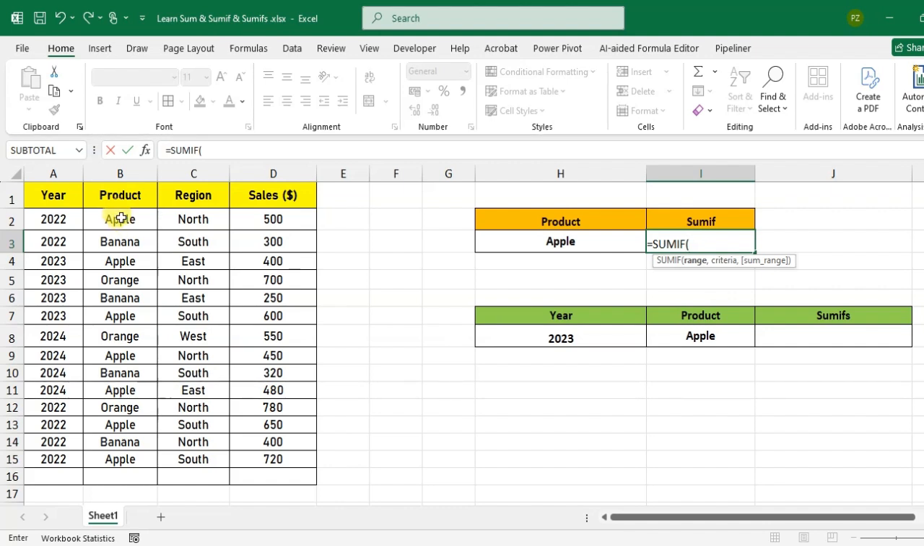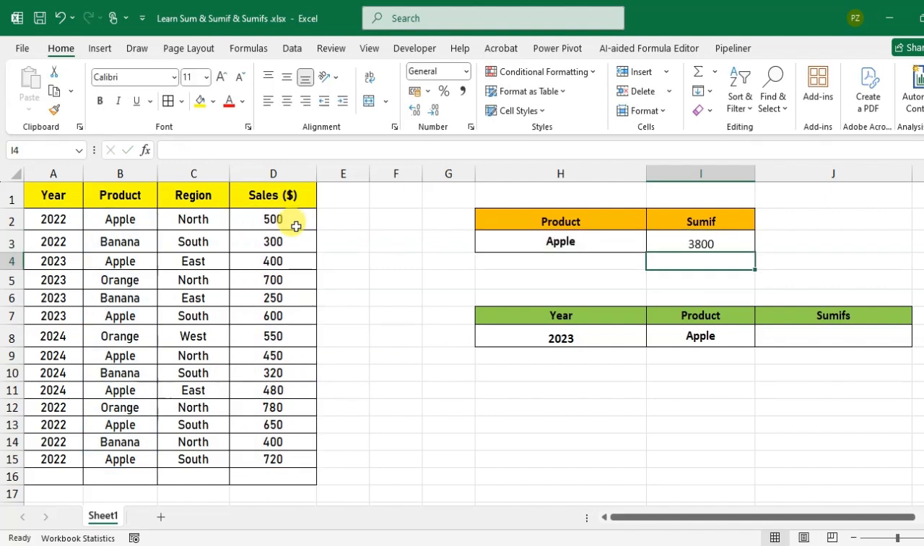So select the product column: simply select the first cell, use Shift Control Down Arrow to select the entire column, then use a comma, then select the criteria, Apple. Okay, then use a comma, then select the sum range. The sum range will be the sales amount column. Sum range means here I want the sum total of the Apple product, so it will be taken from the sales amount column. Select the cell and Shift Control Down Arrow to select the entire column, then close the bracket and press Enter.